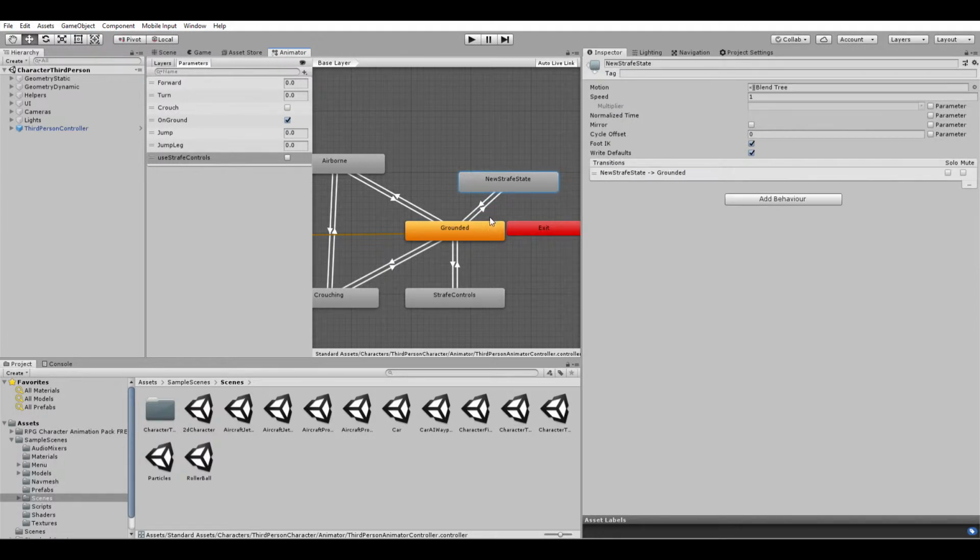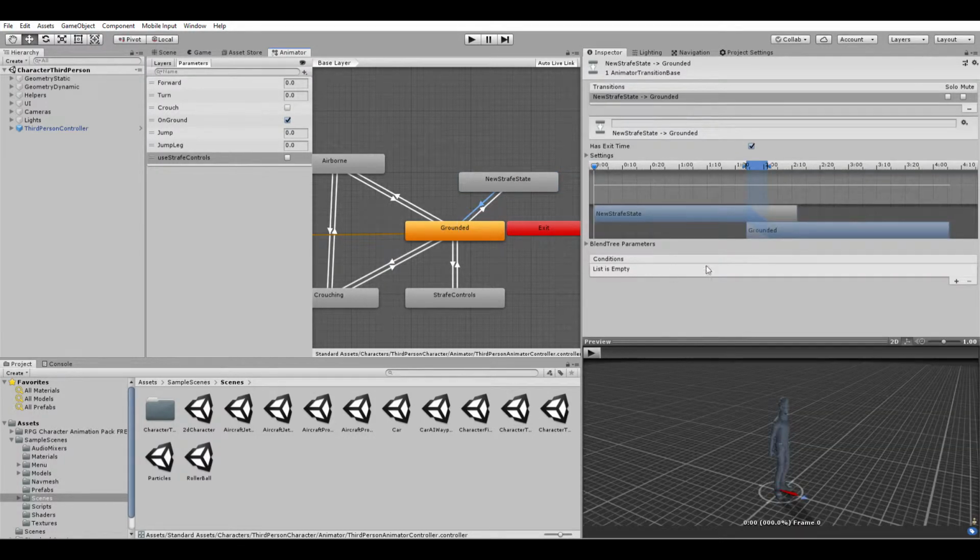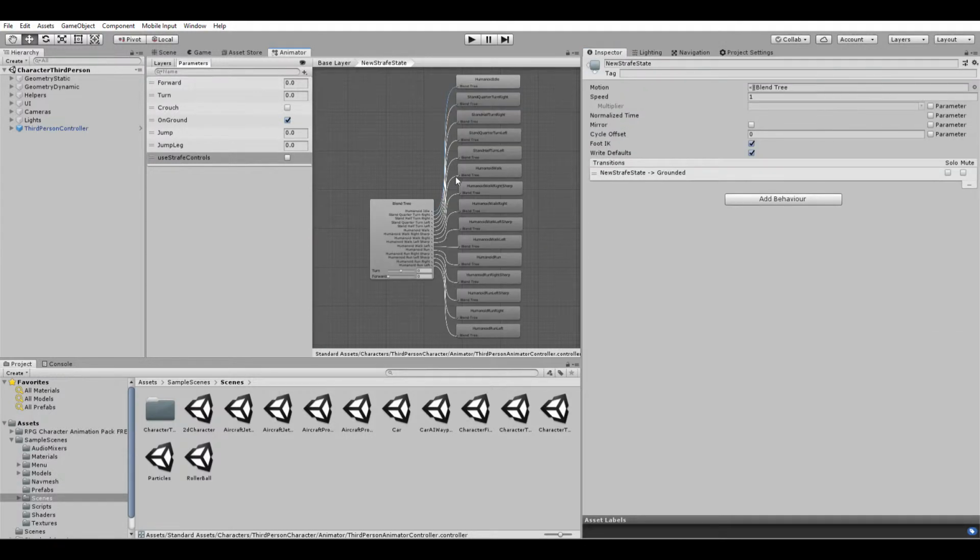And if we want to go back to ground it using the rotational controls, we just say use strafe controls false. And we unclick that exit time because we don't want any delay between it. Now we go into new strafe controls.